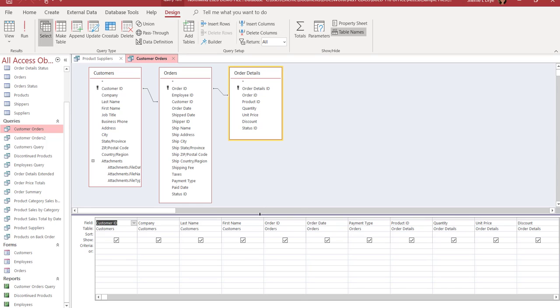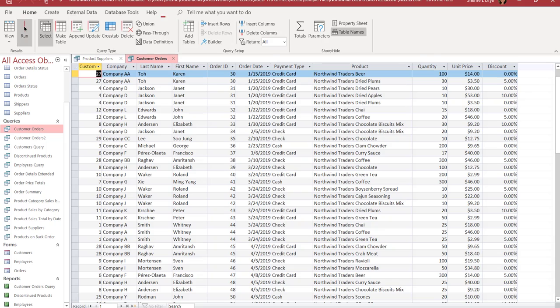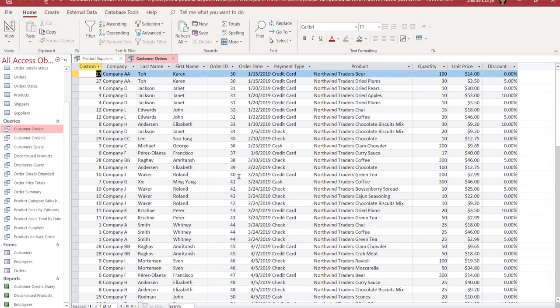So I created this in design view. I just added the tables here and then double clicked, or you can drag and drop, the fields that I needed from each table. So now it just shows the customer data, but maybe I want to pull out specific data. Since it's a query, you can pull it out in different ways. So if you want to narrow down this data in a specific way, you can.